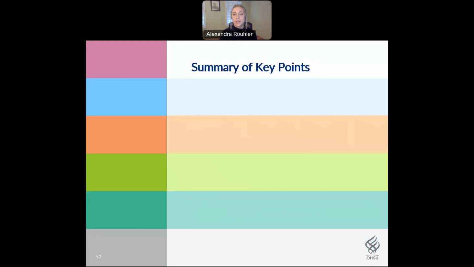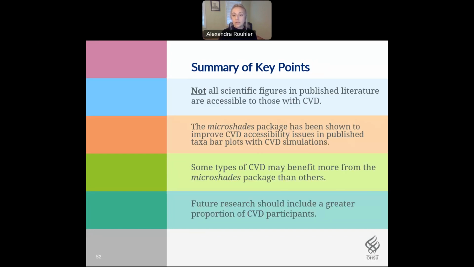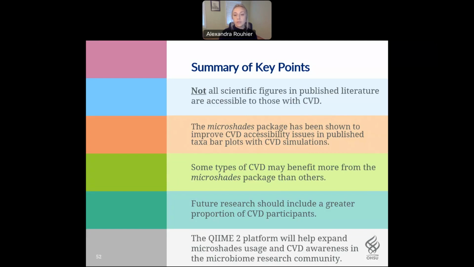Now let me review some of the key points discussed today. Not all scientific figures in published literature are accessible to those with CVD, but the microshades package has been shown to improve plot accessibility and readability in published taxa bar plots with CVD simulations. Some types of CVD may benefit more from the microshades package than others, and future research should include a greater portion of CVD participants to better understand this. Chime 2 is an ideal platform for our new microshades package to maximize usage and awareness in the microbiome research community.